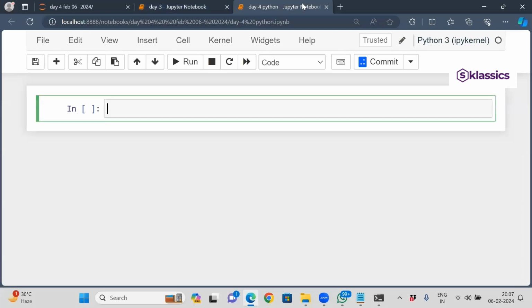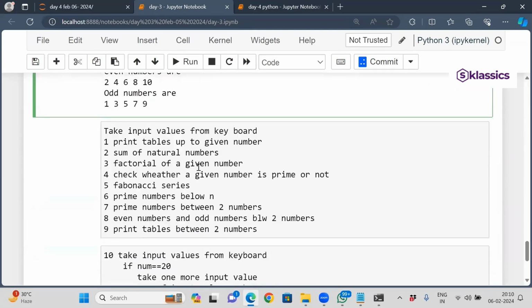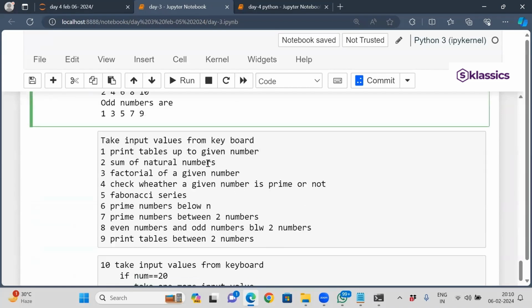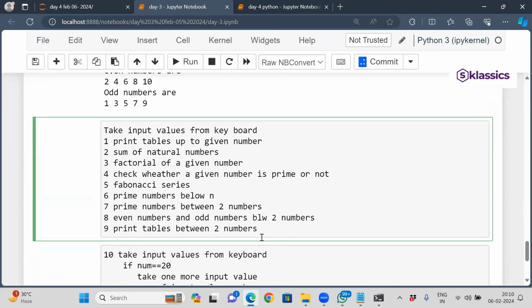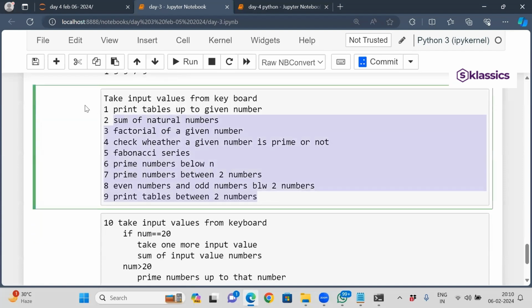We are in day 4 now, on the Python class. And I have given some work. How many of you have completed this task? I want you to practice. That's the reason I have given this. How many of you completed? Ping in the chat.